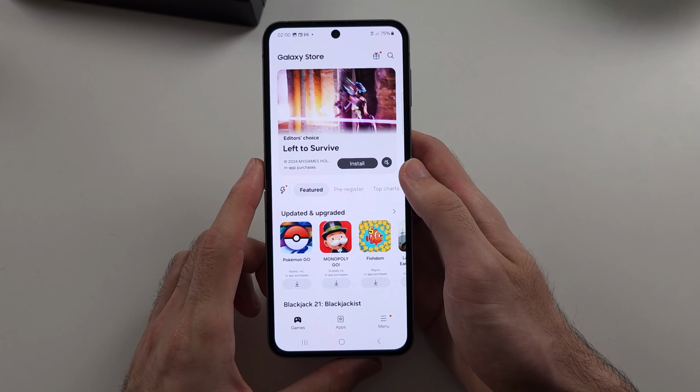So we have the apps, we have the games, and we have the search bar here where you can search for your app or game in question. So I'll search for this one. And then you tap the install to install the app in question.